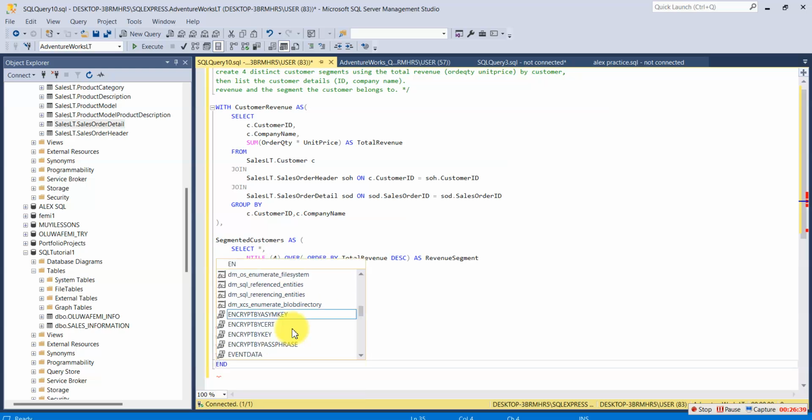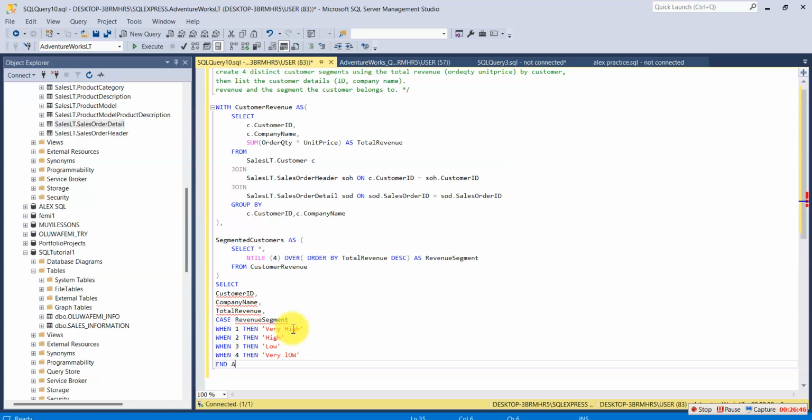When you're using your case, you must always end it. So I will end as customer segment, because that is what we were looking for. Customer segment, that's customer segment by revenue. That is what we're looking for. So that's customer segment. And where are we deducting all these things from?